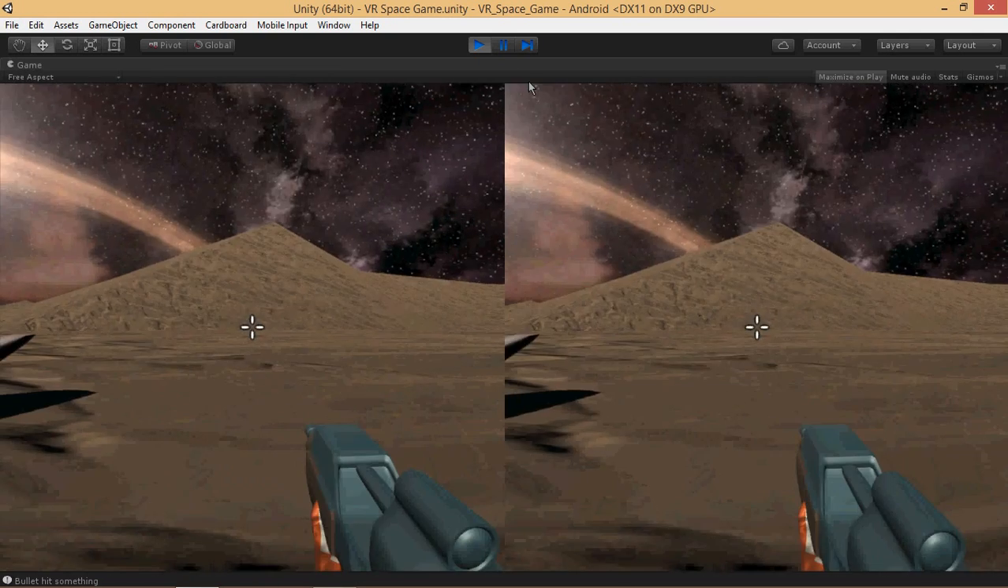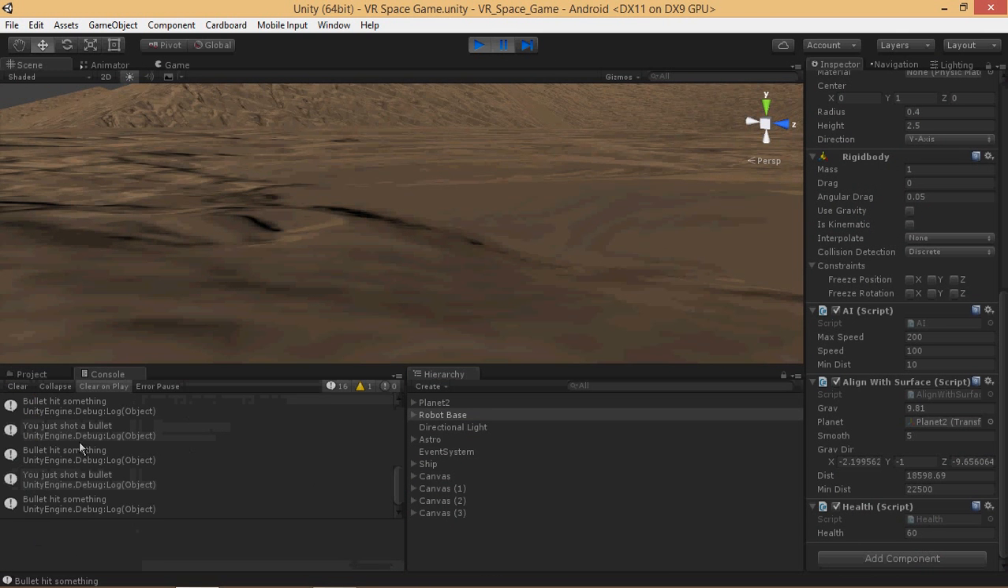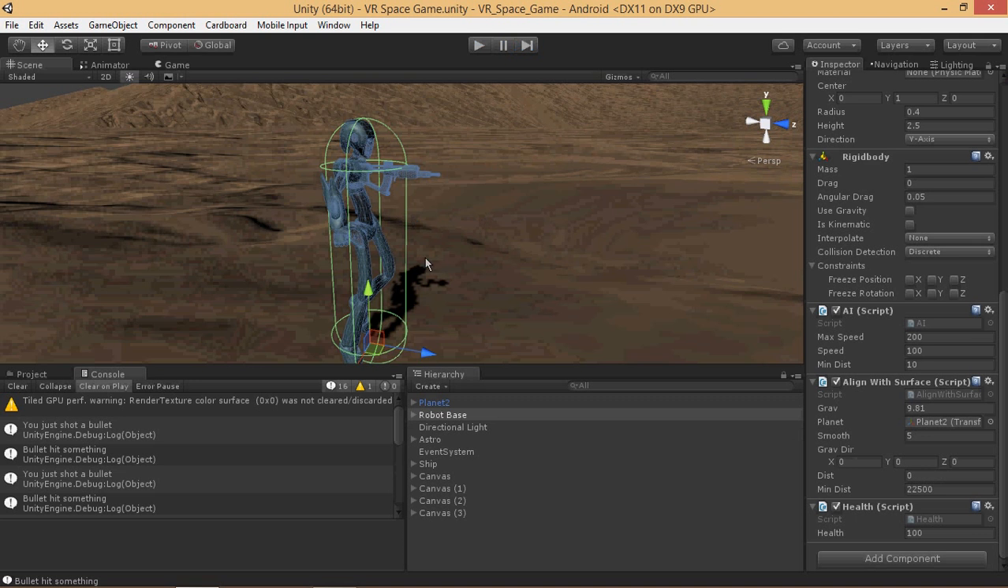So let's look at his health actually, because we weren't looking at his health. Yep, you can see it's taking health. And every time we hit him, it says that we hit him, and every time we shoot, it says that we shoot. So our AI is working just fine, and its health is working just fine.